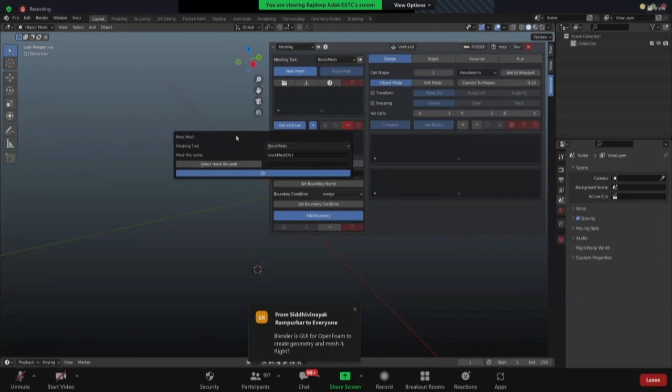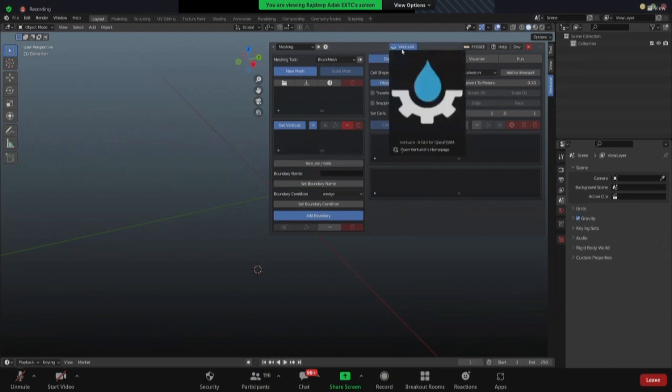Once you have done that, you have to select a path as to where the BlockMesh dictionary should be. Someone asks whether Blender is a GUI for OpenFOAM to create geometry and mesh. Blender itself is not the GUI, Siddhivinayak. Blender is the platform on which the GUI has been built. There are other GUIs for different purposes, not only for OpenFOAM; there are many other GUIs built on top of Blender. You can click on the main center of it to find the logo. That is what we are doing over here.